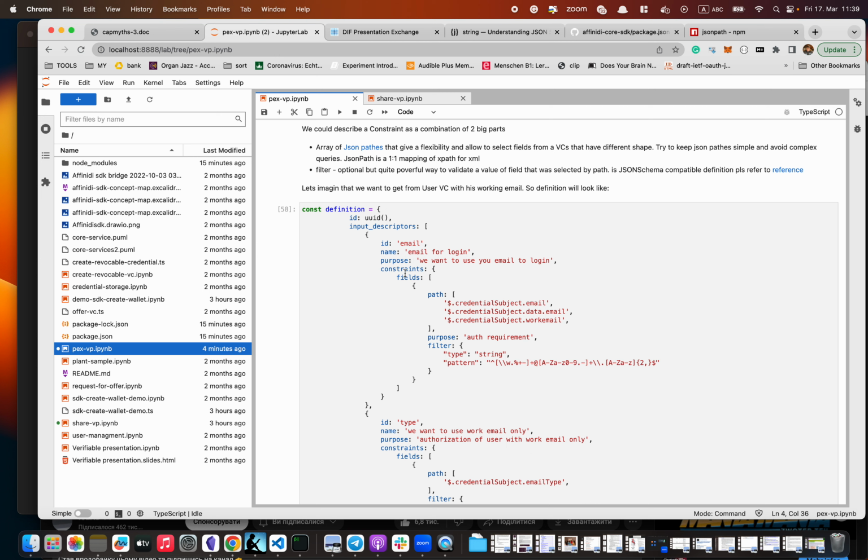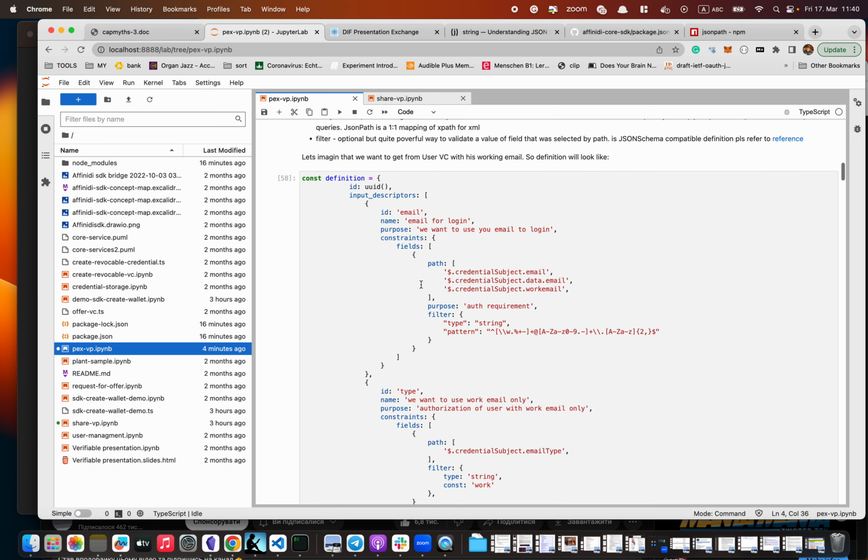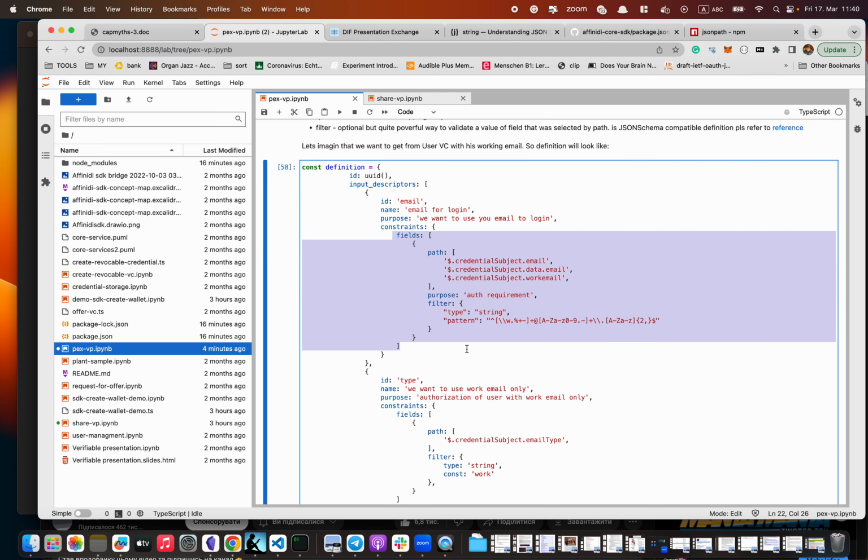And you already see that we have an ID, we have the list of input descriptors. The ID of this descriptor is email. We explain that we want to actually use the email to log in. And then we have the constraints, and constraints have 2 pieces. Actually, they could have the purpose and the name, so it's handy for UI, as I already mentioned. So you could build complex UIs that explain the definition to the user in a friendly manner, but this is a quite important piece. So the first thing that we have is the path, and path is actually an array.